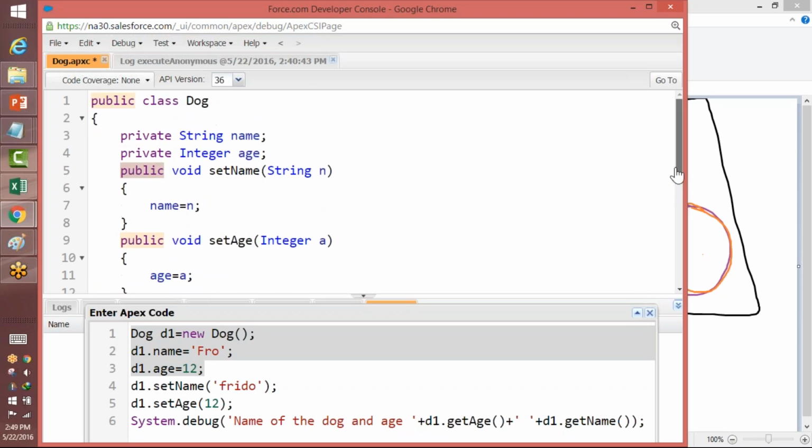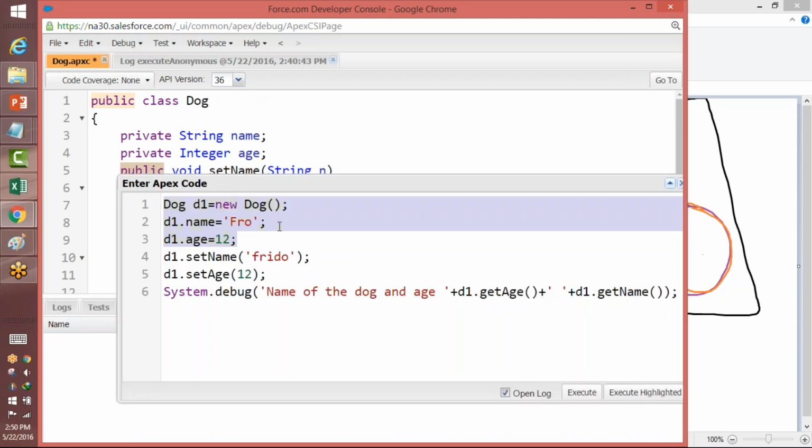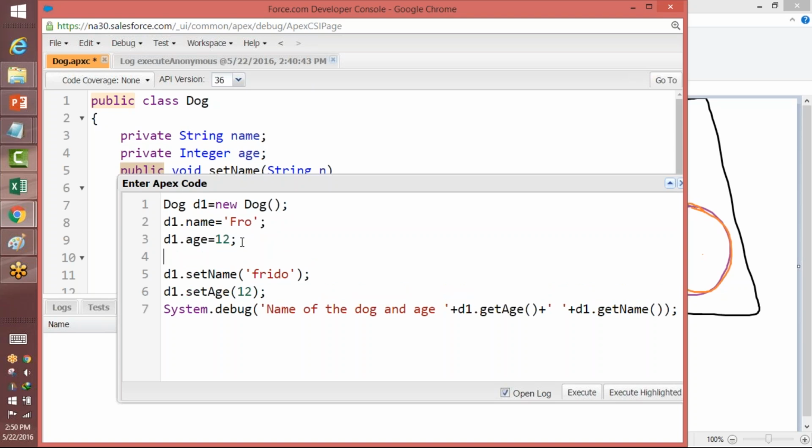Can you think of a possibility of something like this? If I have created a private variable, can I do... somebody can come and set my age to 0. Do you want your dog to have an age of 0?